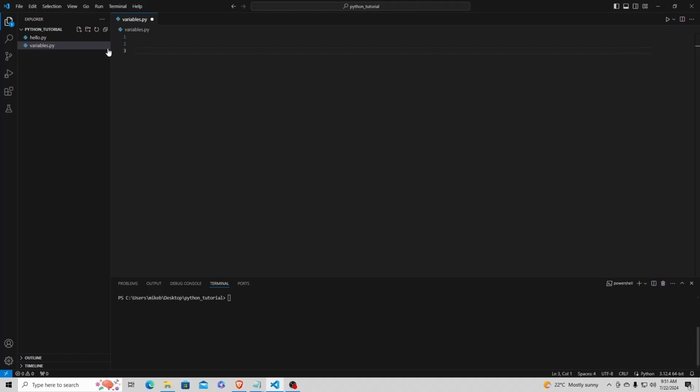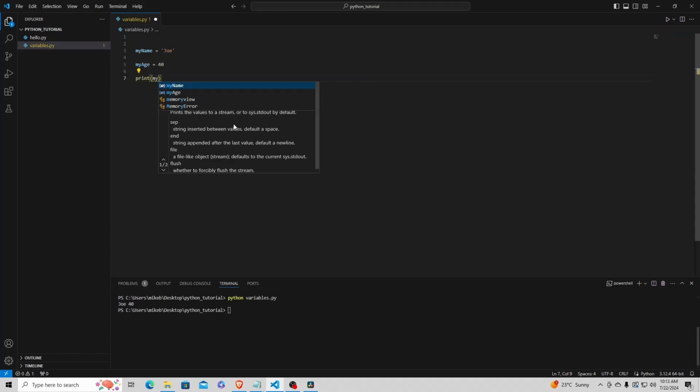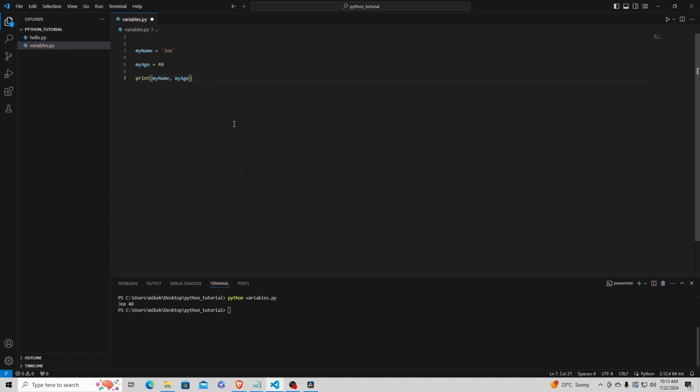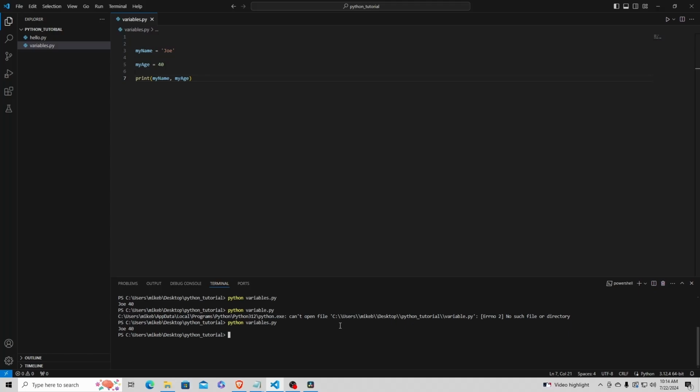To assign a variable, you first write the name you want the variable to have, followed by an equal sign, followed by the value you want the variable to be. I'll show you right now. For example, my_name equals Joe. The variable is called my_name, and the value is Joe. You can also set the value of a variable to an integer, or a number. For example, my_age equals 40. We'll do a print statement as well, to make sure this is working. Print my_name and my_age. Save it. Run the file. Oh, variables, I meant variables.py. There we go, it's working correctly.